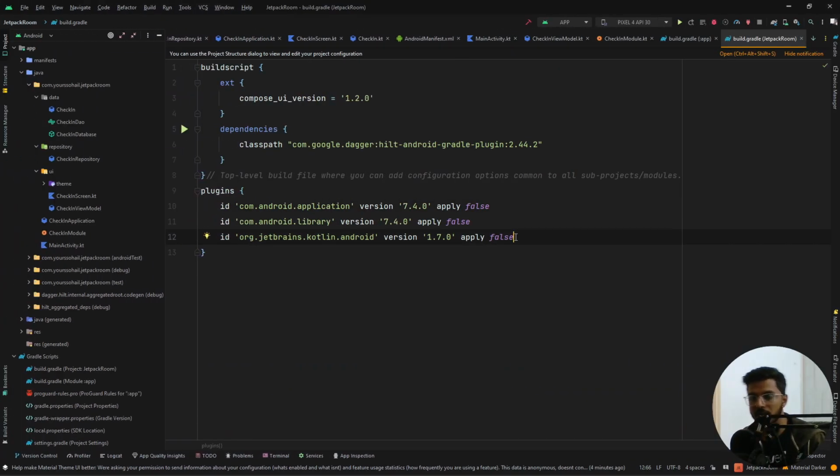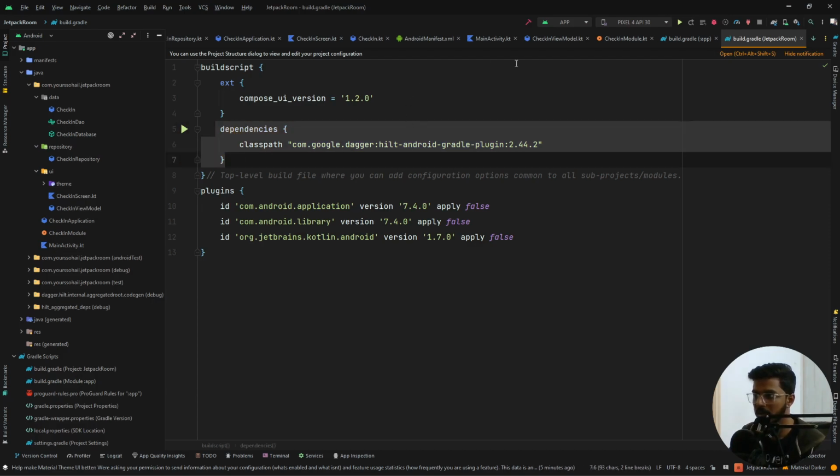So the first thing that we need to do here is add some classpaths, some dependencies. I'm using Hilt also along with Room. For adding Hilt, if you haven't seen my previous video, please go check it out. That will make a lot of things a lot clearer. These are some dependencies that you need to add in the project level build Gradle file.